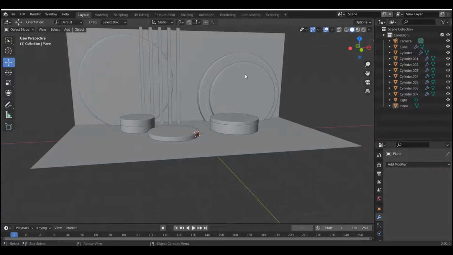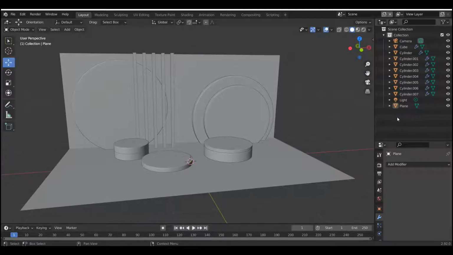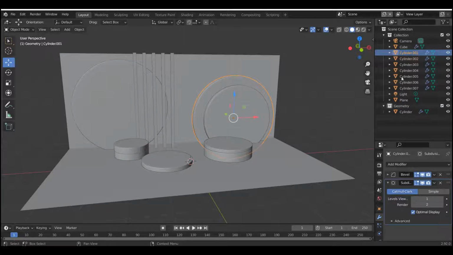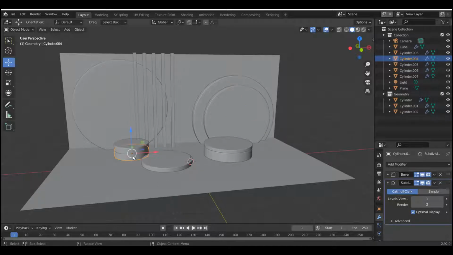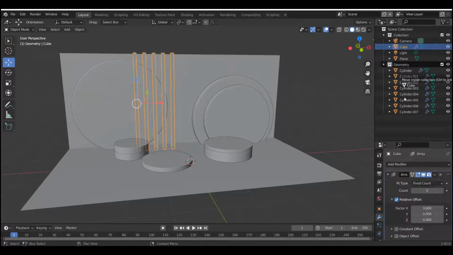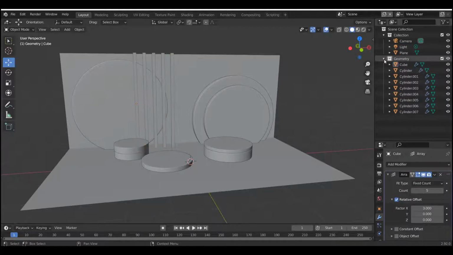Now let's arrange the scene. For that we'll create a new collection. Right click, new collection, and we'll give the name geometry. Move the cylinder here in the geometry. These two also, all here, and the cube also. So this is the geometry.